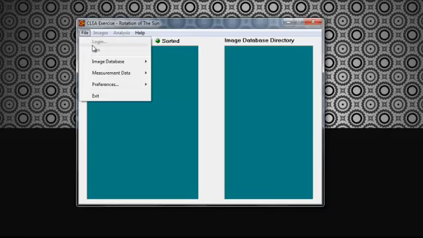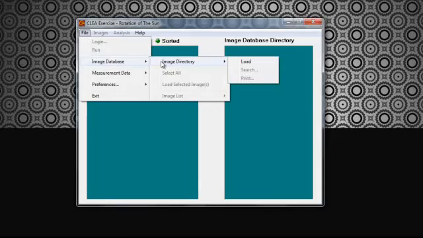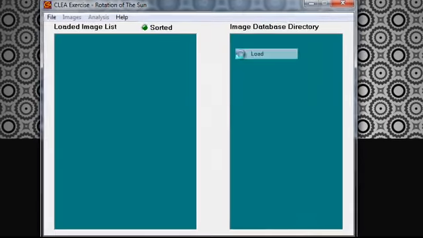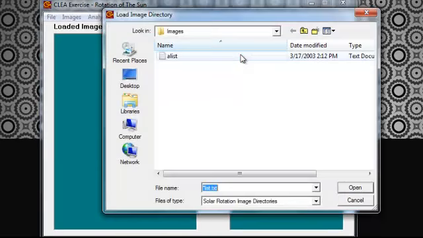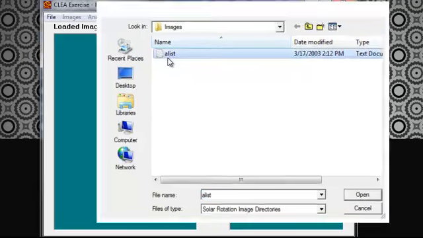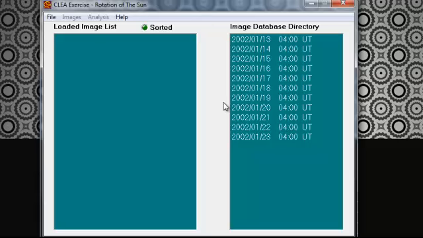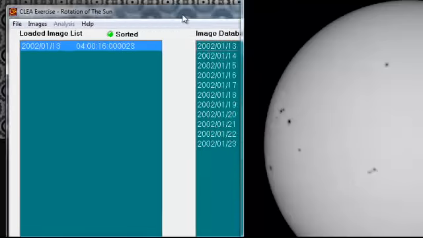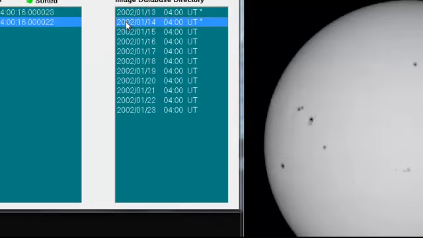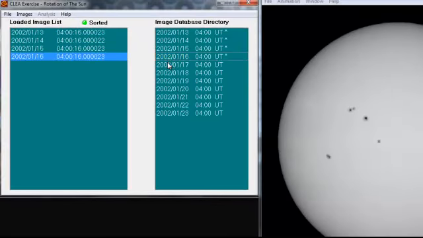Then you're going to say File, Image Database, Image Directory, and then Load. This then brings you to a page, and these are the pictures that we want to click on, the A list. Double click on those, and then they're going to come up in your image database directory. What you're going to do now is double click on about 7 images. 1, 2, 3, 4, 5, 6, 7.